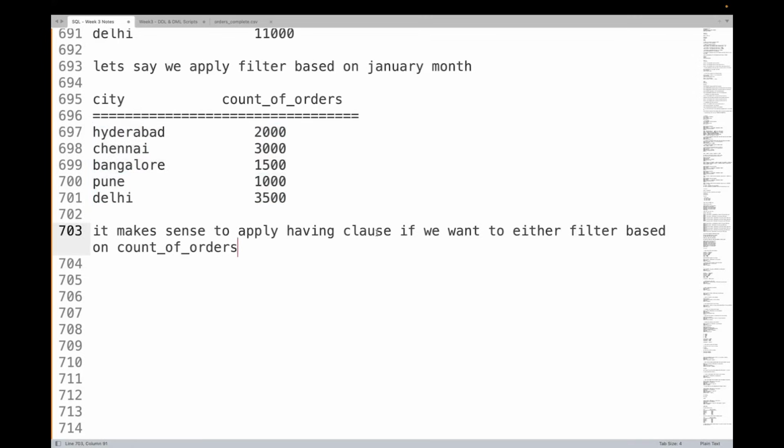So it makes sense to apply the having clause if we want to filter based on count of orders in this case, or any other aggregation, like let's say total sales. If total sales is more than 1 million, then only display that group, otherwise not, right? It can be anything. So I hope you are understanding when having has to be used, right?